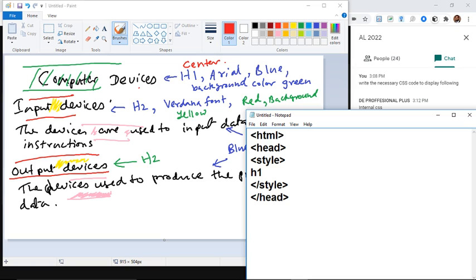So what we are doing here, in CSS we don't have equal sign or greater than, less than symbols, tags. So I have given curly bracket here.